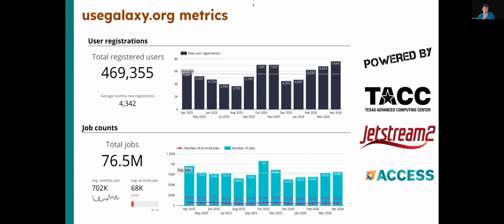So this is the US server. It runs on infrastructure across the United States. A lot of it is at Texas Advanced Computing Center. A good chunk of it is at Indiana University, and then kind of sprinkled at some of the other supercomputing centers around the country. Some of it is just what's accessible, some of it is opportunistic, some of it is based on the requirements of the specific tools.